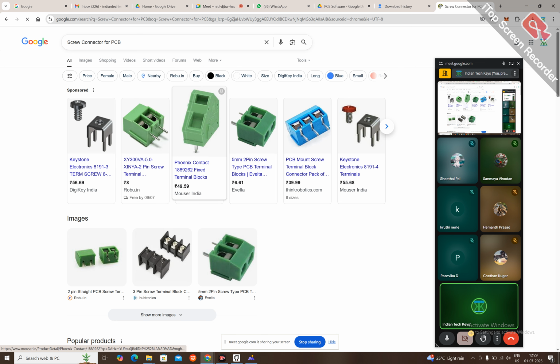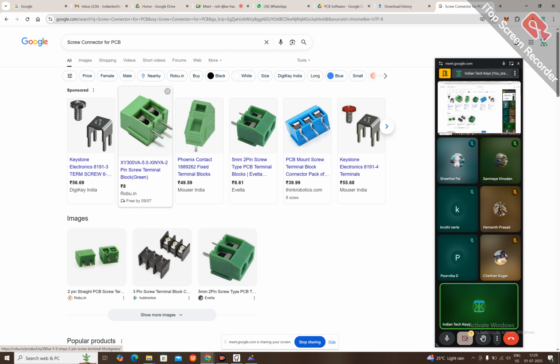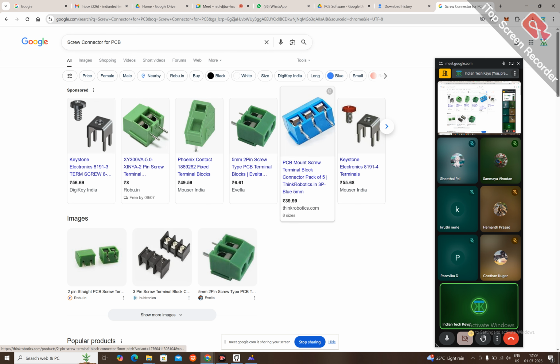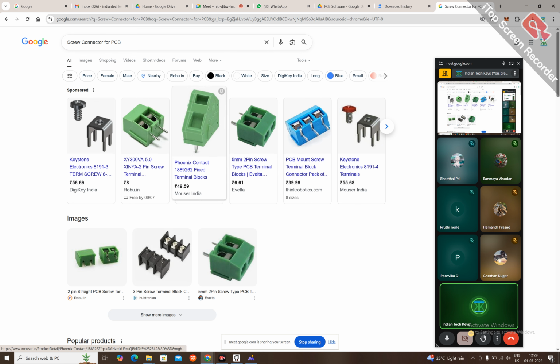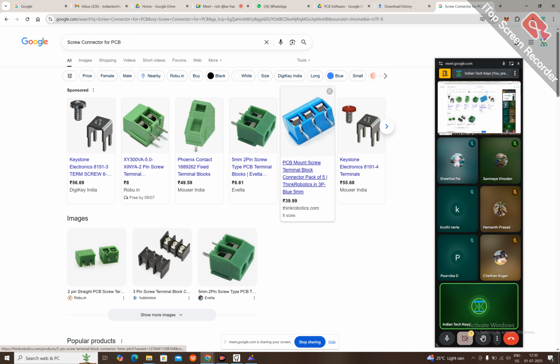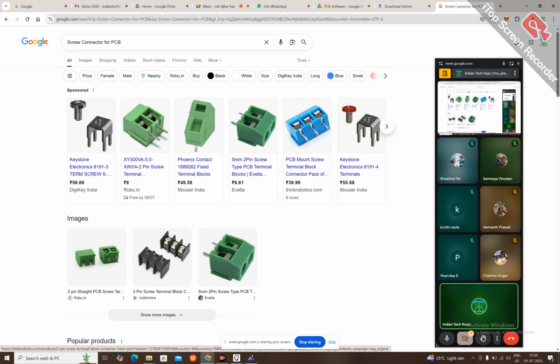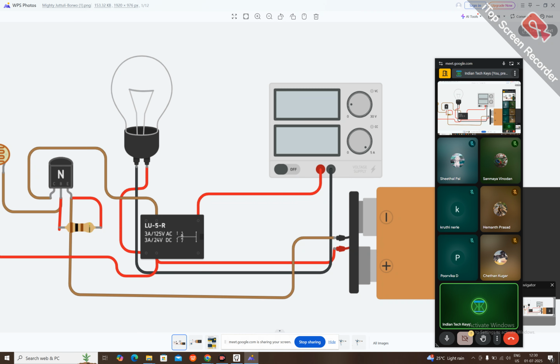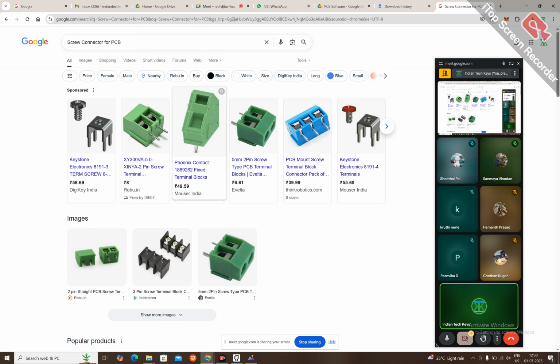2 pin, 4 pin, like this diagonal screw connector. Okay, this is the PCB mountable. In your college labs, you might be seeing these screw connectors. But you can't directly search for a screw connector in the library. There will be a separate part number for that. Okay, that is one thing.